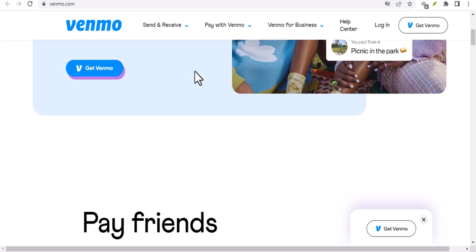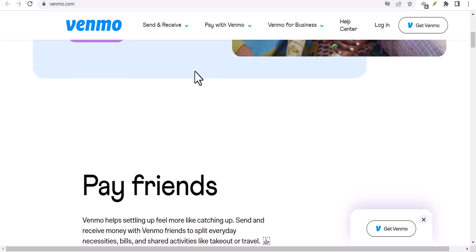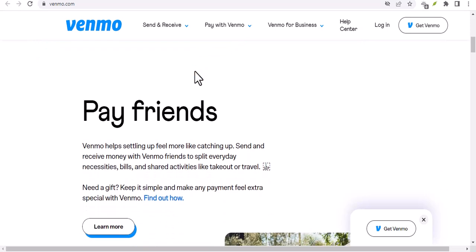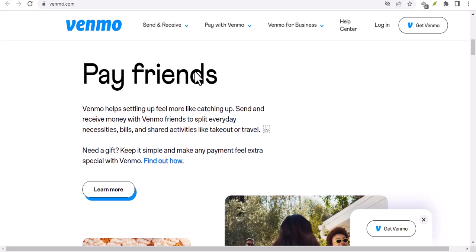Step 1. Download the Venmo app. The first step to opening a Venmo account is to download the app. It's available for both iOS and Android devices. Once you've downloaded the app, open it and tap on the Sign Up button.